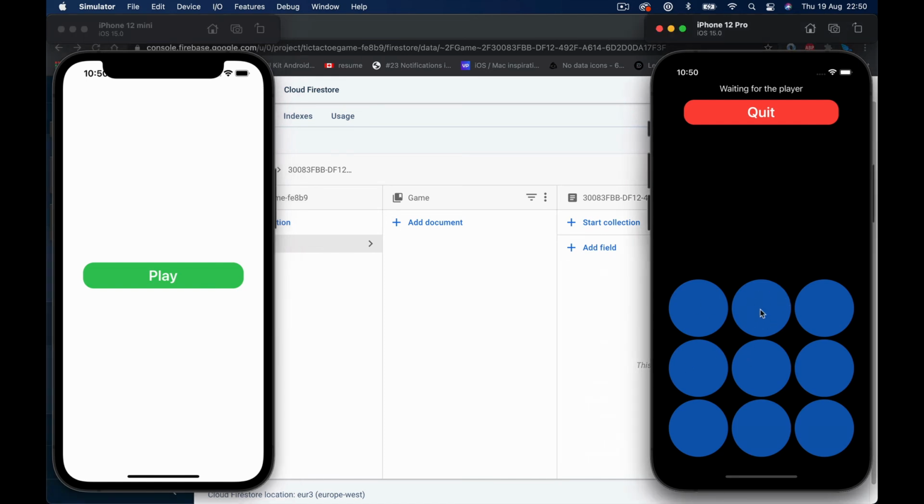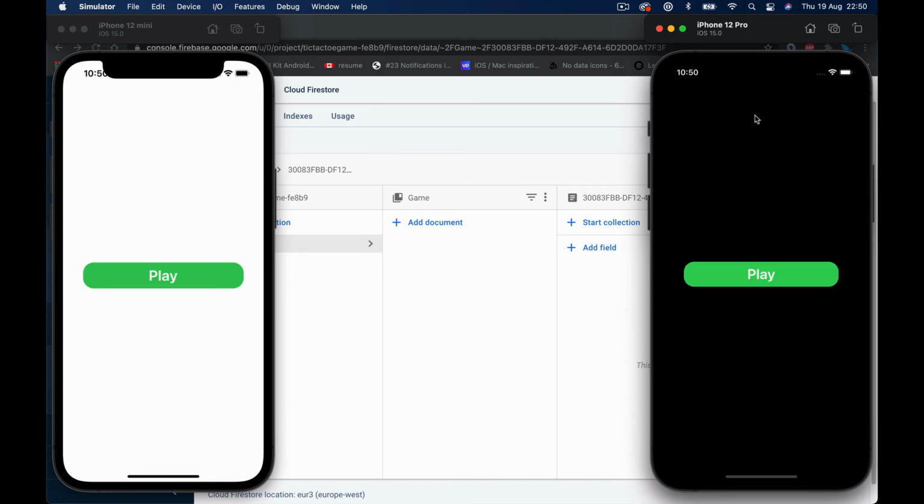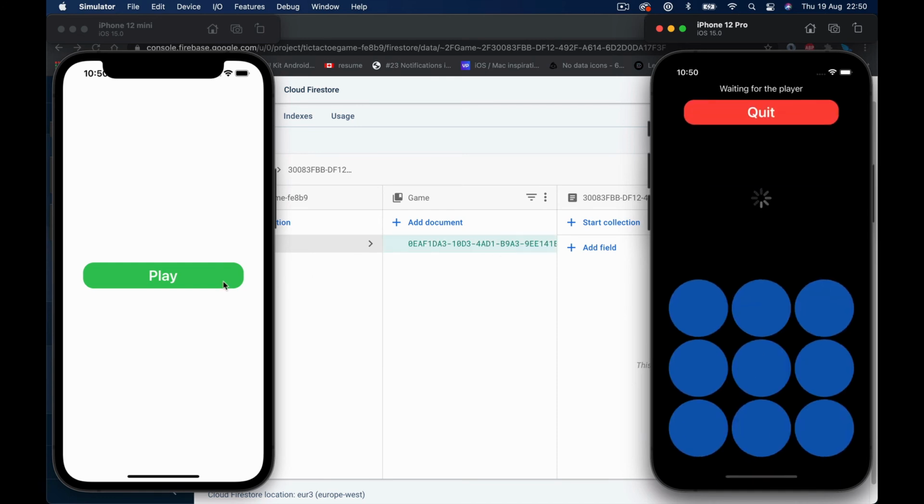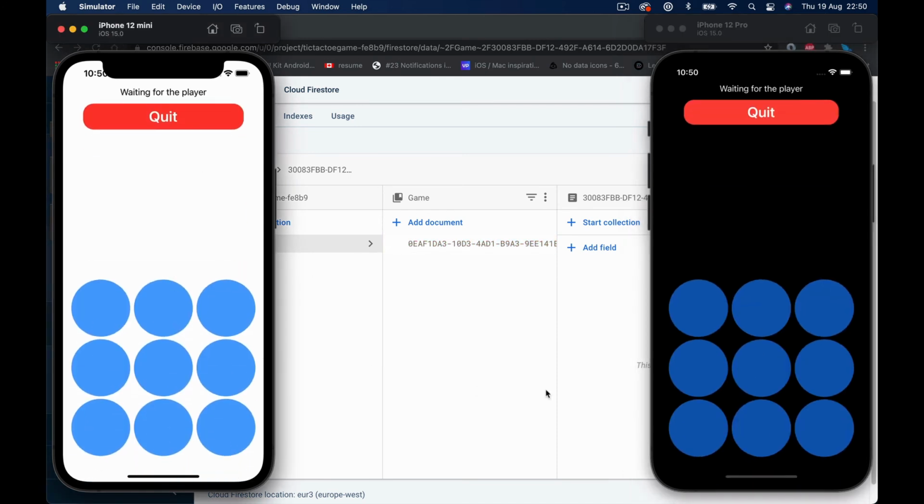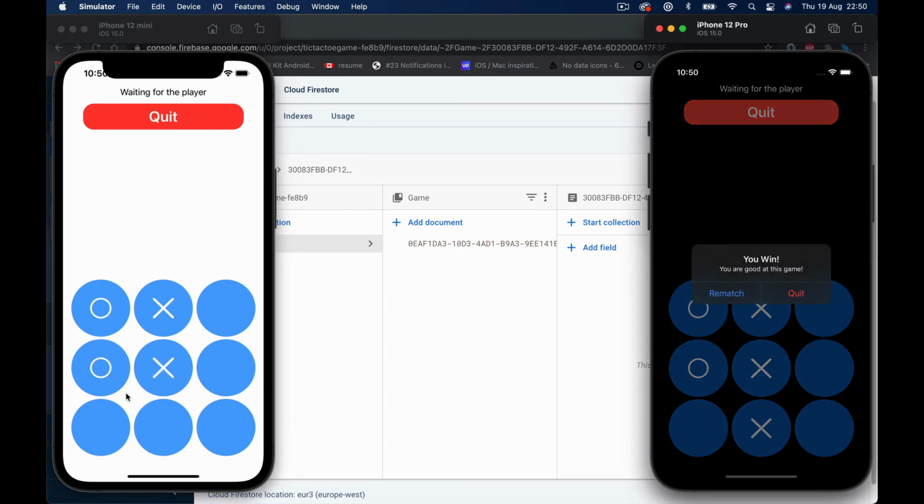I cannot do anything. So what we want to also test, now I can quit the game and nothing will happen there. What we want to also test is, let's just quickly win a game here. All right, and this one is not updated. Okay, it just took some time to receive the update from Firebase. So let's say I will click quit here.